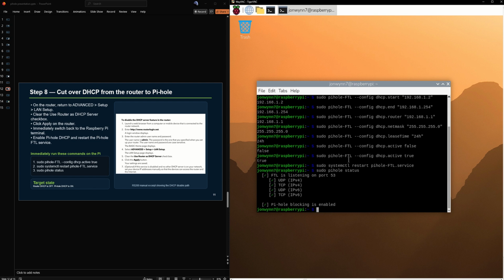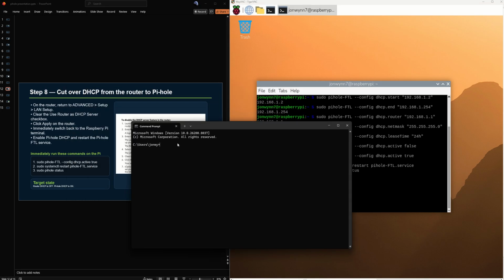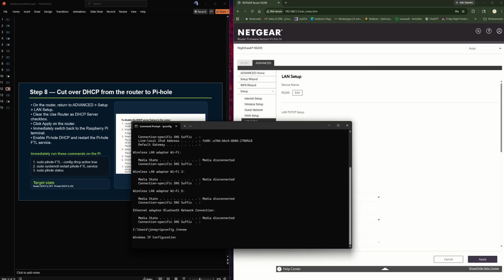So now you can see these are the commands that I ran. So there, there, and there. So now on my actual desktop machine here, because it doesn't automatically update the lease, I'm going to go ahead and run ipconfig release, and that's actually going to kill that connection. And then I'll do ipconfig renew, and that will update that, give it a fresh DHCP lease.